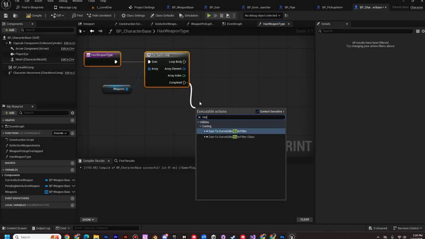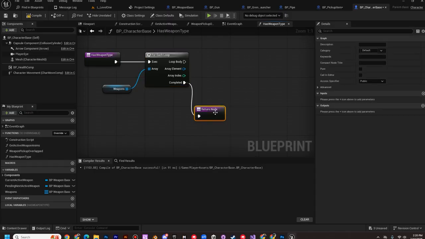And then we're going to connect it up, and then completed. We're going to make a return node.